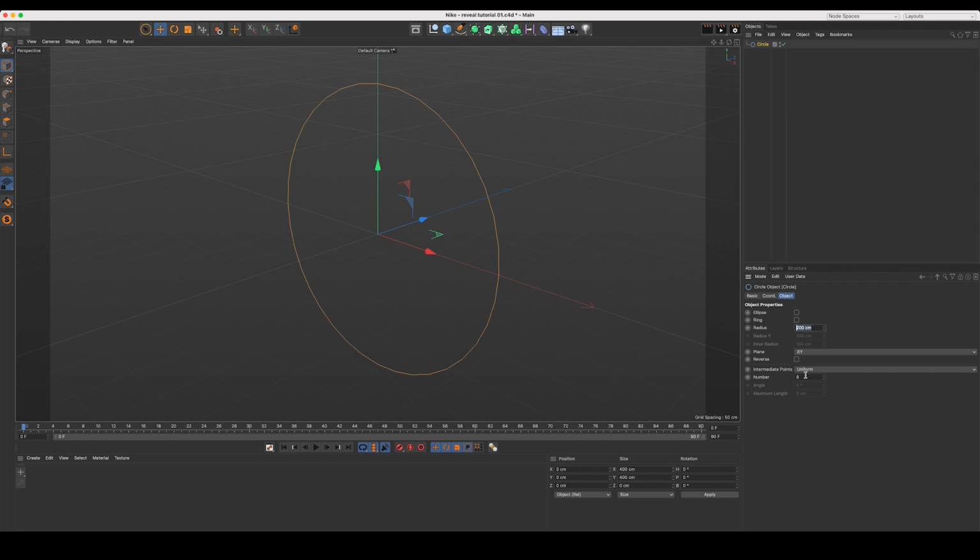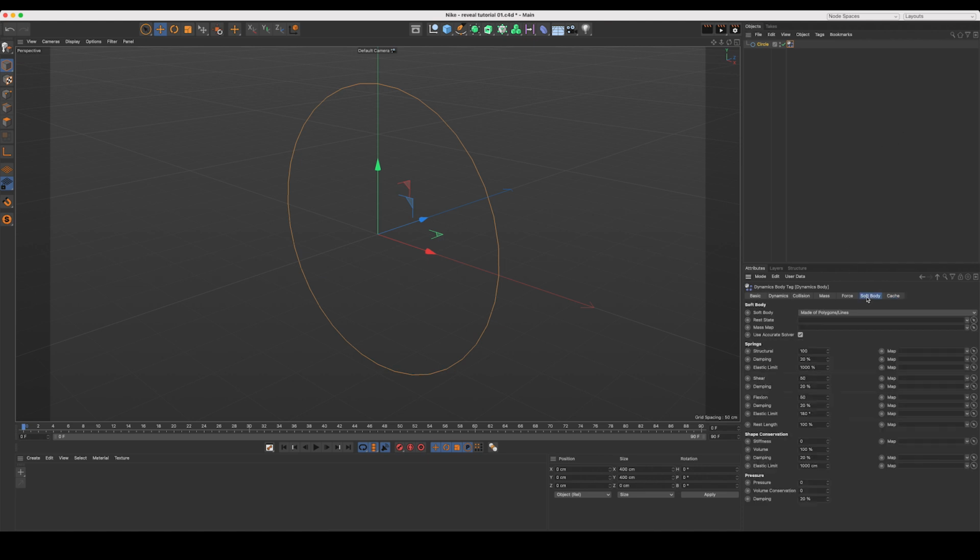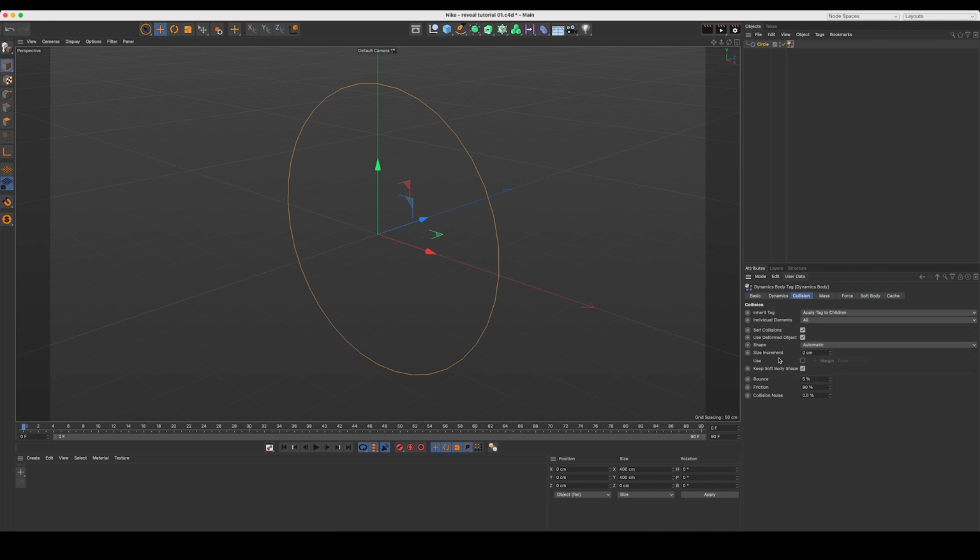Let's grab a circle and I'm going to leave our radius at 200 and having the intermediate points at uniform with just 8. That's going to allow it to run reasonably quick. So on our circle spline, let's go up to tags, dynamic tags, and we'll add a soft body tag. So in our soft body tag, let's come over to the collision tab and I'm going to enable use. And we want to set a margin here. This is going to be the thickness essentially of our finished spline. So let's give that a 10 centimeter radius.